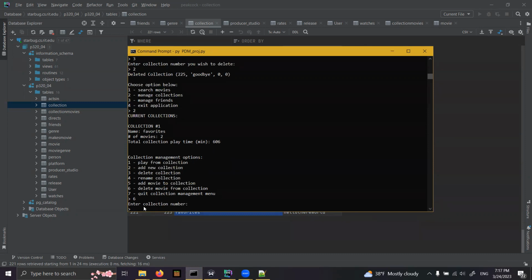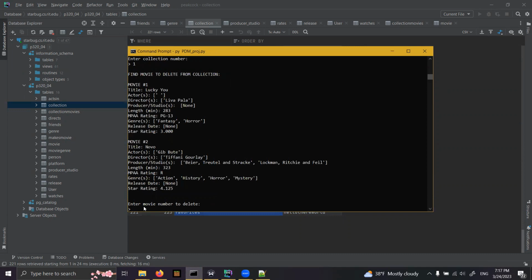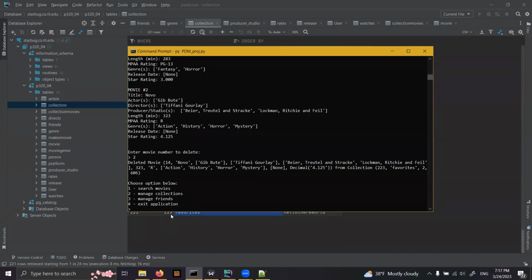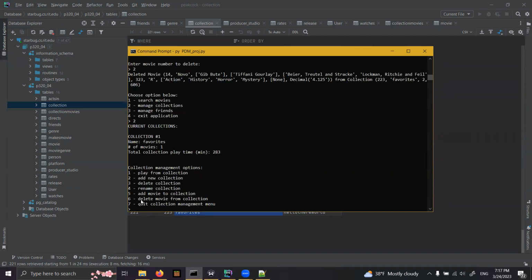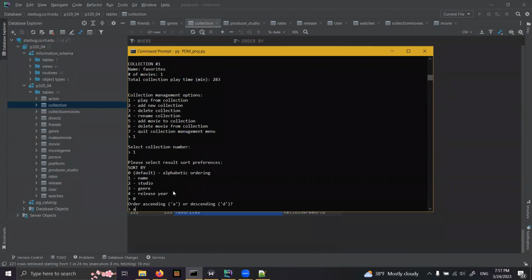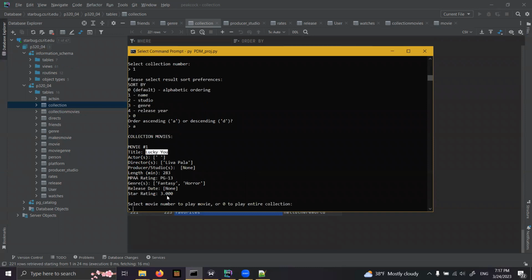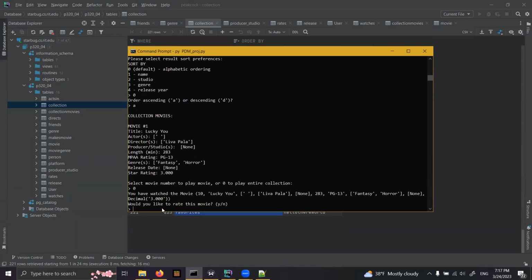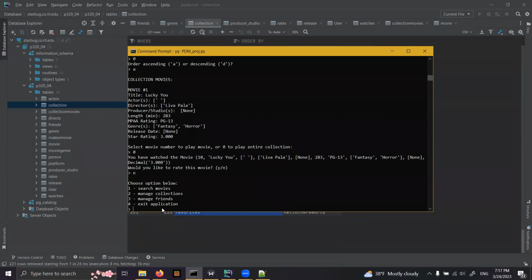It's fairly simple. We'll just select option 6, select our collection number 1, and we'll choose to delete the movie Novo, and it has now been deleted, and we can show that by going back in here, and if we attempt to play from the collection, you can see that only Lucky You is left. So we'll play this really quickly. We will not rate it though. Okay, so that is our manage collection features.